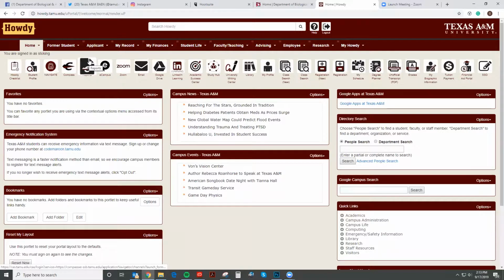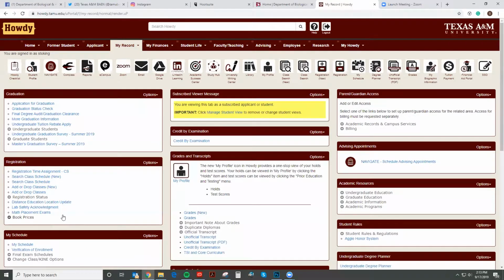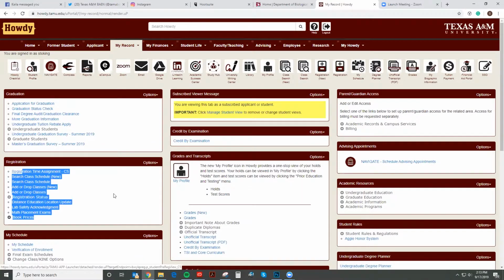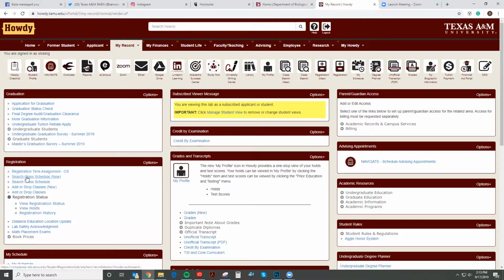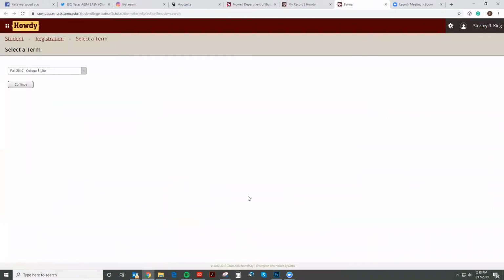But to search for classes, you're going to log into Howdy and go to My Record. From there, you're going to go to this second box on the left and say Search Classes New. This is going to take you to the new portal for class searching, and you're going to select the term. So we're going to select Fall 2019. If it doesn't show up right there, just use the drop-down menu and say Fall. Of course, if you're looking for spring or summer, whatever term you're looking for. You'll notice that in here, you may see other locations, so always be sure that you select the right campus that you're going to.